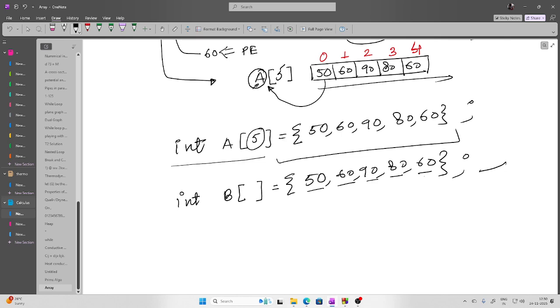Very simple. But you are not permitted to write this. If you are declaring like this, this is wrong, because a priori, the compiler will not know how many elements there are or what space it should create. So this is not permitted. This type of initialization is permitted.